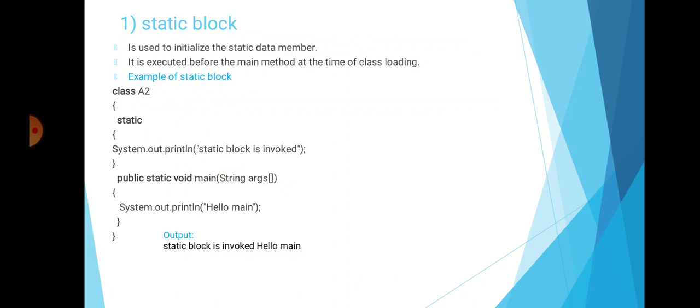A static block is also called a static initialization block, and a static initialization block is normally a block of code enclosed in curly braces and preceded by the static keyword. It is used to initialize the static data members and it is executed before the main method at the time of class loading.